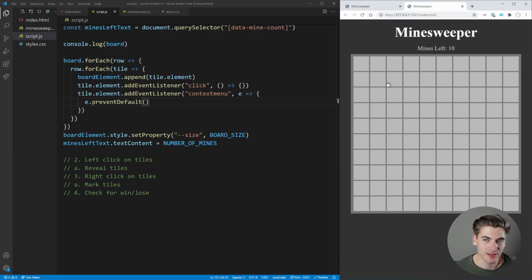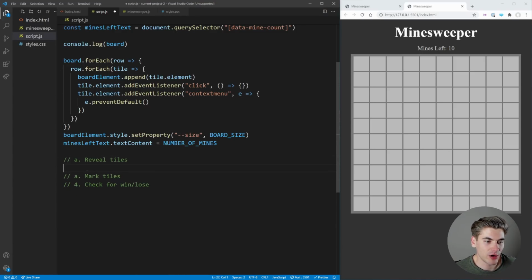So if I right click on any of these tiles, we're preventing that default. Essentially we were handling left clicks and right clicks, so we can remove this. Now all we have left is revealing and marking and checking for win loss, which is pretty much the bulk of everything. It may seem like a small list, but this is actually quite a bit. We're actually going to start with marking tiles.